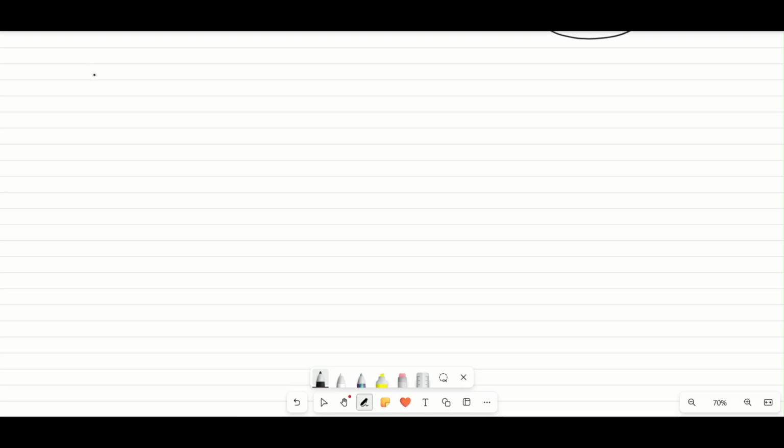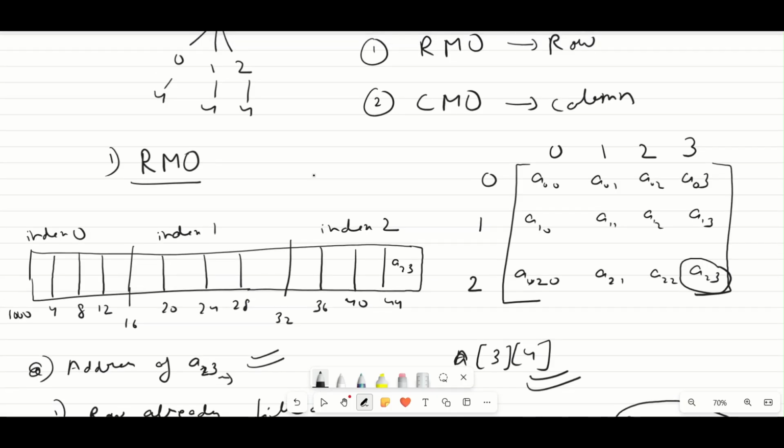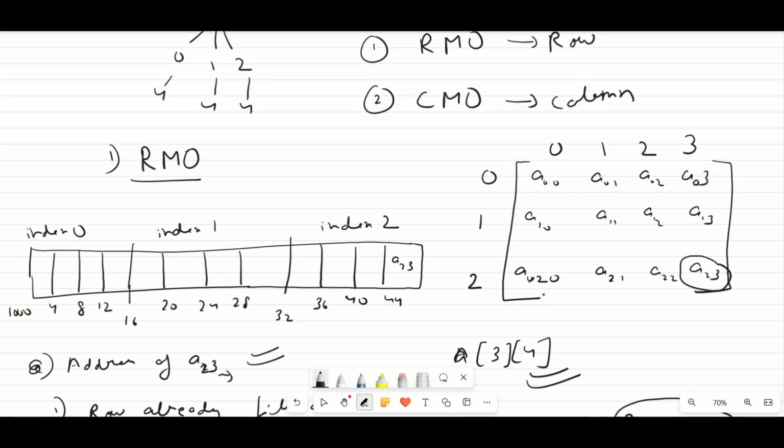Okay, we'll see the example for column major order. In the row major order, the elements are filled in the row manner, right? That will go from 0, like A00, A01, A02, A03, right? If I'll take this diagram, in the row major order, we are filling the elements in this manner. Okay, first, second, third, right? A00, A01, then A02, then A03.